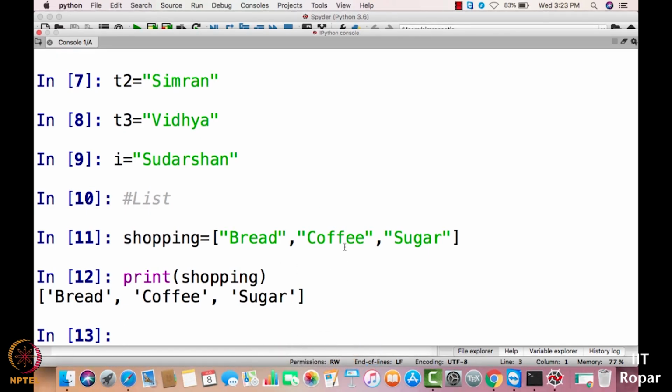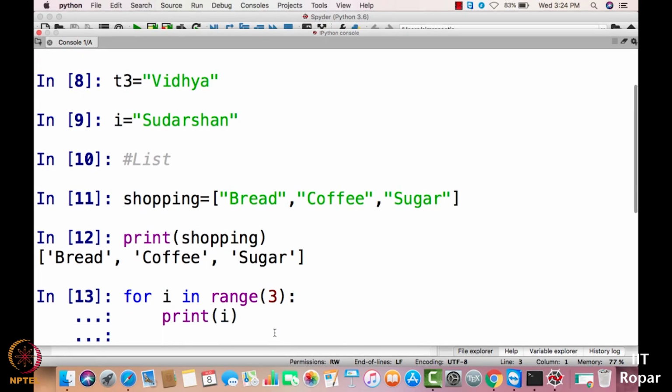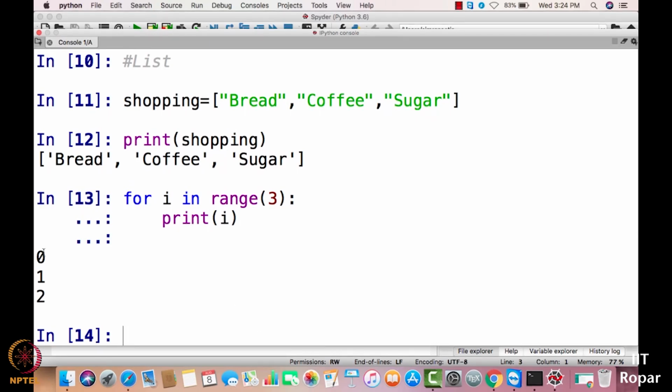So the method is for. Let me just recap the for loop, how we had used it for numbers. For i in range 3, what does this do? It will count 0, 1, 2. If I say this and a colon, see the next line appears indented. I'll say print i. Okay, let me say enter. See, I got 0, 1, 2.